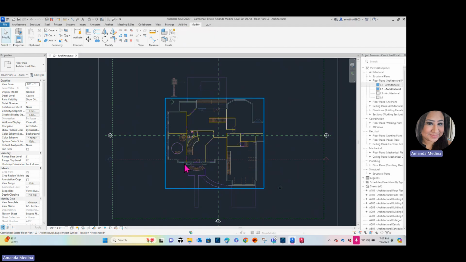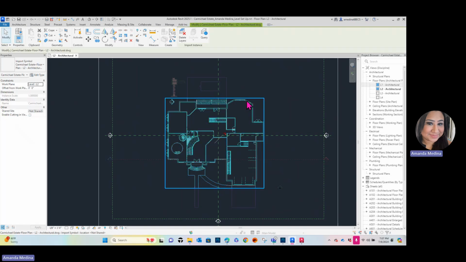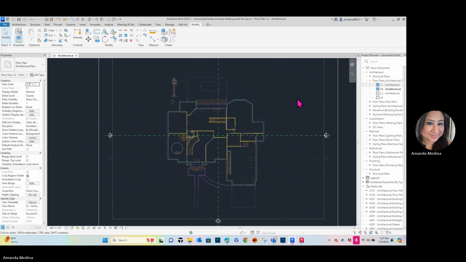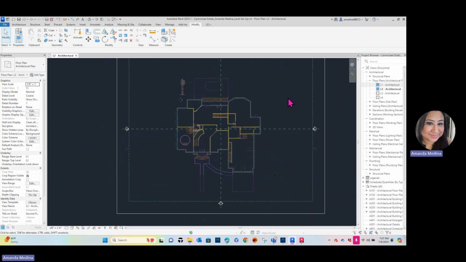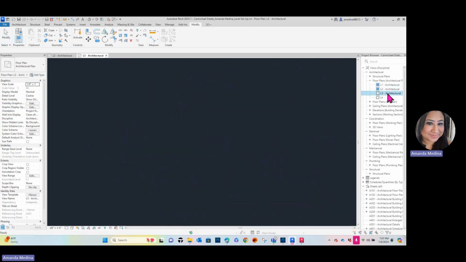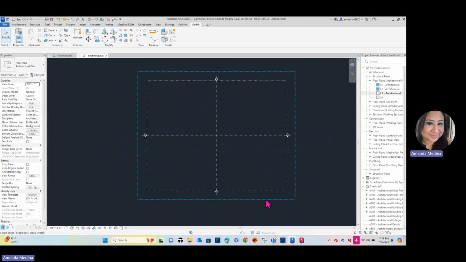Now we're going to hit escape. We're going to select level 2 and we're going to pin it. Now we're going to repeat those same steps on level 3. So go ahead and open level 3, but you'll notice you can't see level 2.